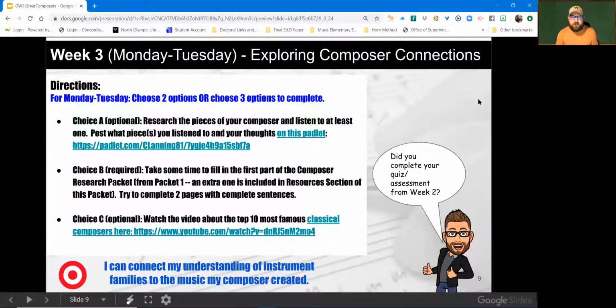Let's go back to the work for this week. Let's say that you are on week 3 and you're looking at this topic of exploring composer connections. For this week, you're going to be primarily researching your composer and learning about the different pieces that your composer composed. So on Monday and Tuesday, you're going to choose 2 or 3 options to complete. You must do choice B because that's required. But choices A and C are optional.